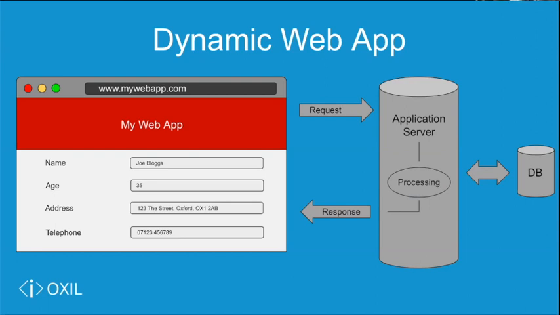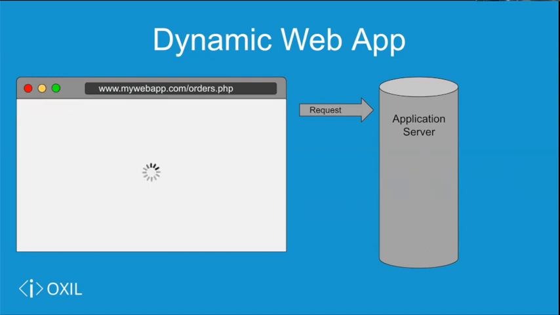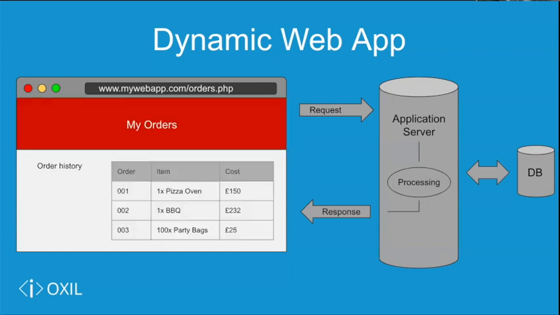Let's say, for example, then you want to navigate and view your order history. You would head over to the orders page, and the same thing would happen. The page would reload, it would send a request, the data would be processed, the response would be sent back to the browser, and you would see all of the information that you requested.